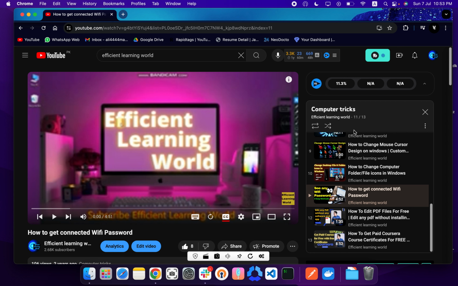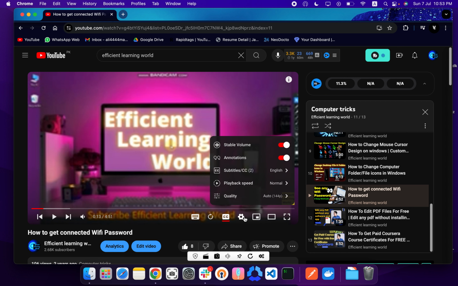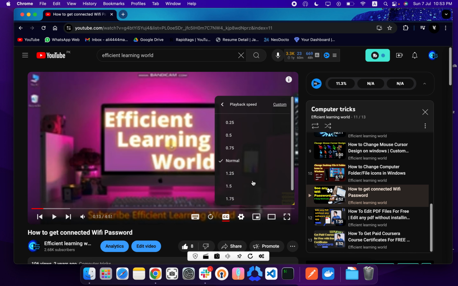For example, this is a random video, and when I play it, this is the normal speed. I can only change the speed of this video by clicking on this button, and then clicking on the play speed. The only options available here are from normal to 2, but I can also increase the speed up to 16.